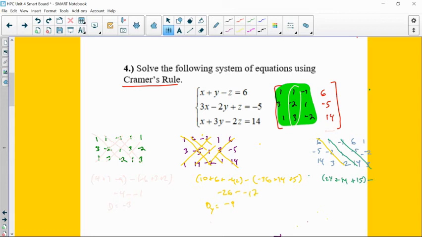That's fine. So we have 24 plus 1 times 1 times 14 plus -1 times -5 times 3, which is 15, minus. Then we go backwards. So 1 times -5 times -2, that's 10. Plus 6 times 1 times 3, which is 18. Plus -1 times -2 times 14, 28. Okay, so 24 plus 14 would give us 38. And then 38 plus 15 would give us 53, minus 18 and 28, which is 46, 56, so minus 56. So that's -3. That's our dx, because it was the x column we had replaced.